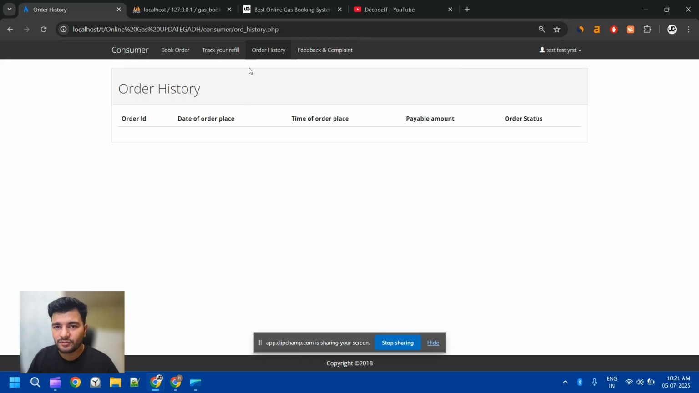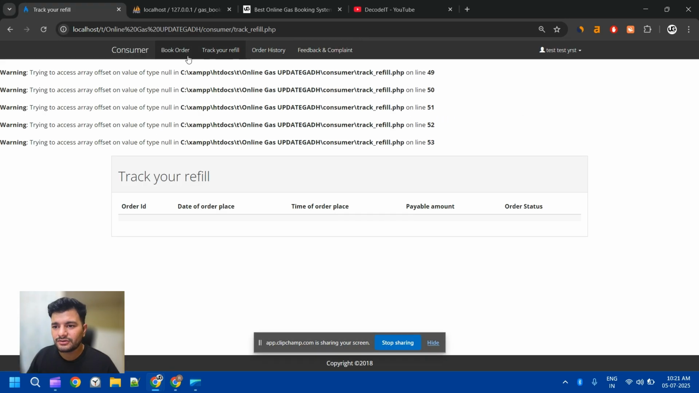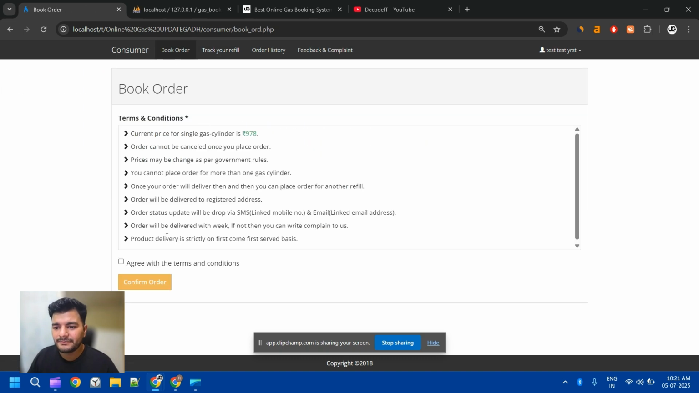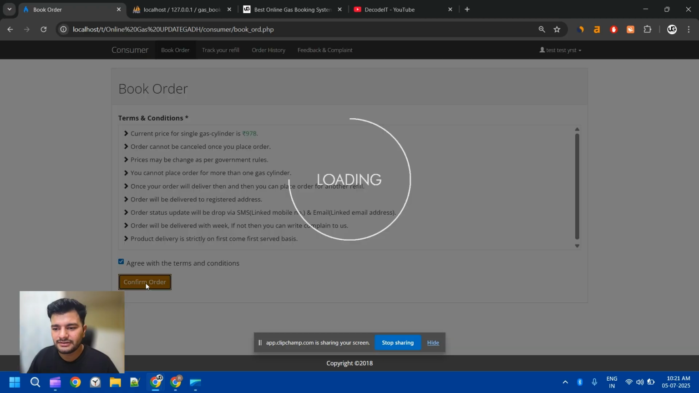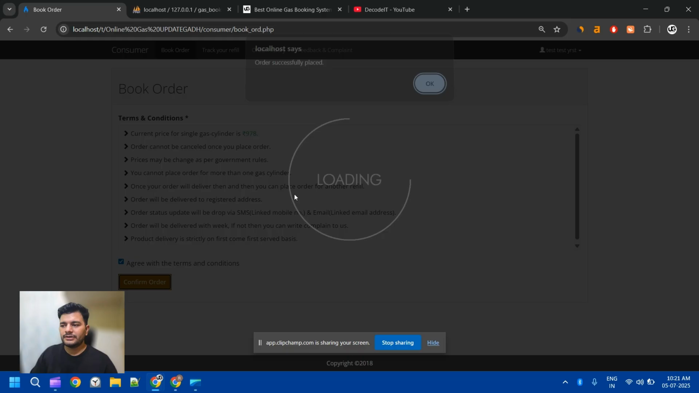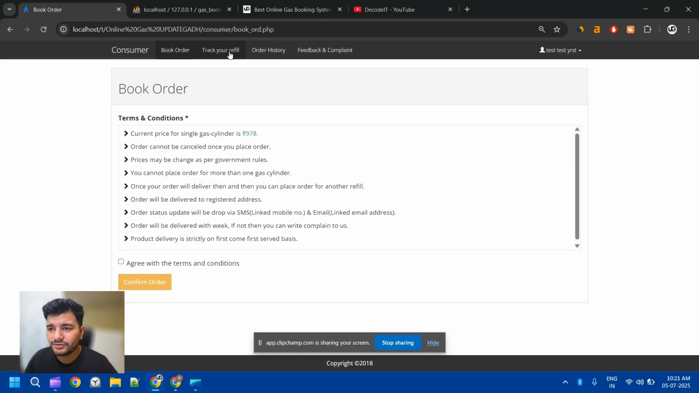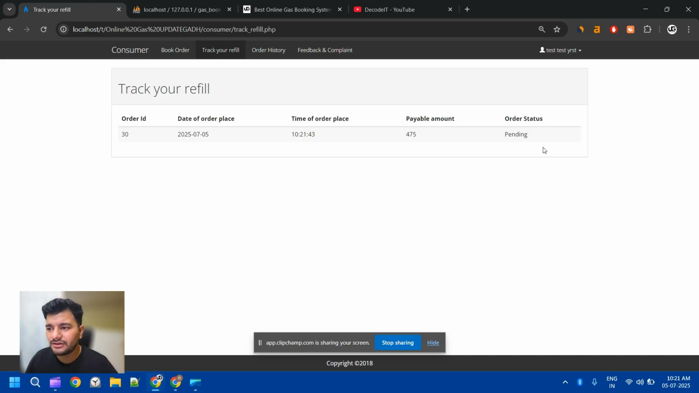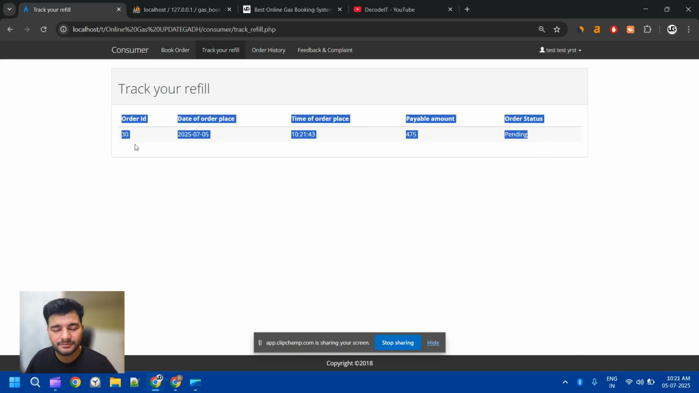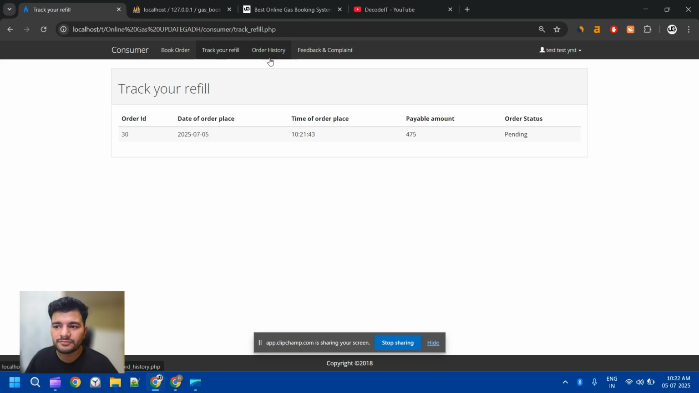Order history, currently we don't have any order history. Track your refill, it's showing blank because we haven't ordered anything. So just confirm order. Now it will confirm the order and your order has been placed. Now you can check from here, it will show the pending detail because only the distributor can accept and confirm the order. This is the tracking refill system.